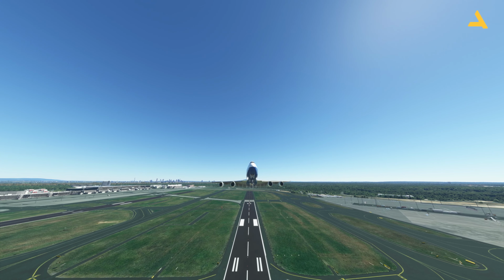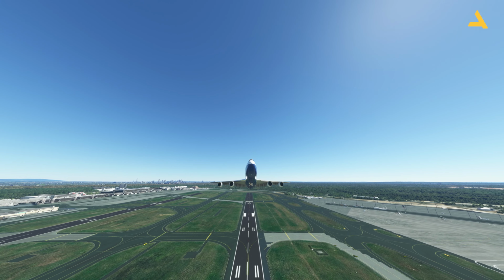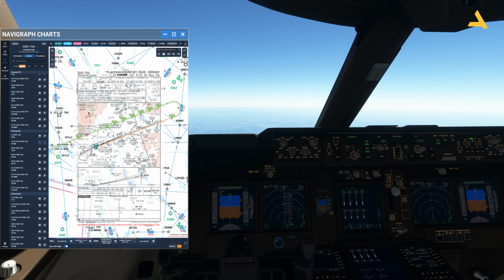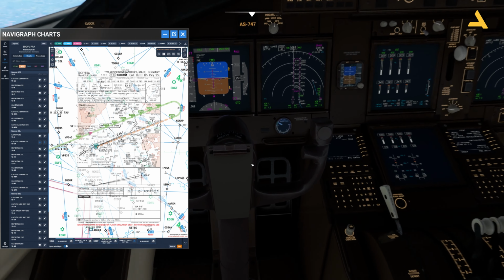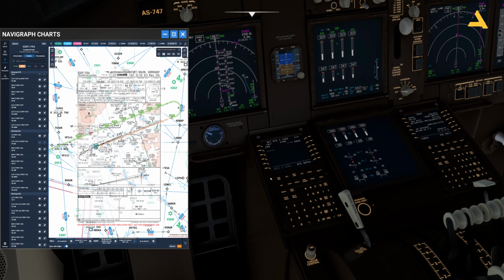Right now I'm doing a short flight from Heathrow to Frankfurt, and as you can see on your screens, I'm almost near runway 25 left for Frankfurt. I will be landing at runway 25 left. So let's start configuring the plane for the landing. However, I will not be landing the plane. I will call it a missed approach.